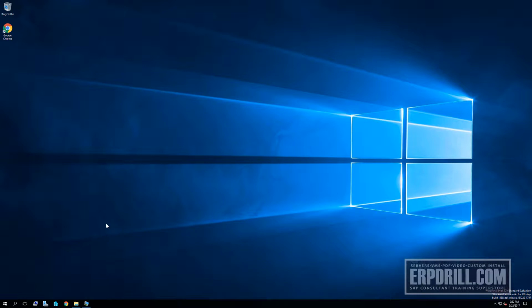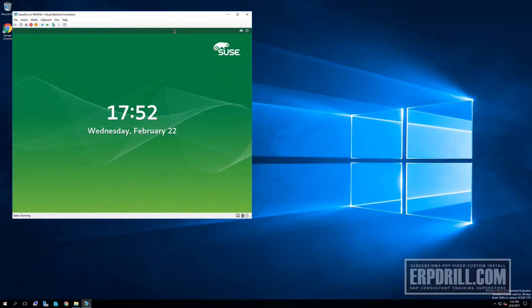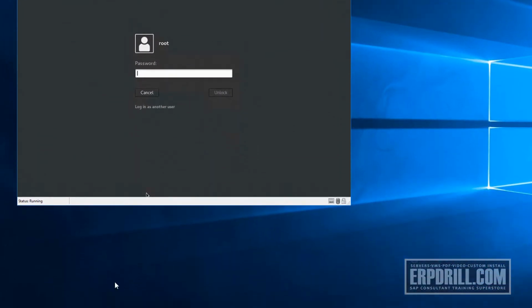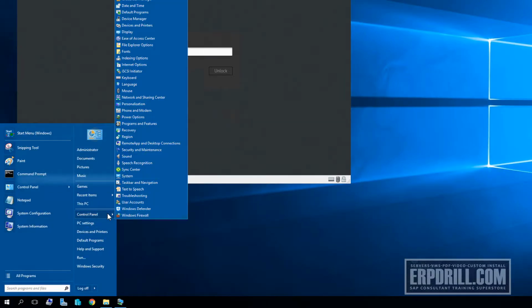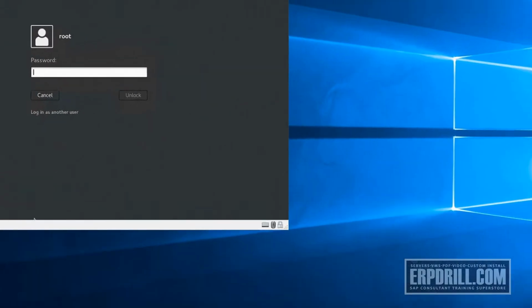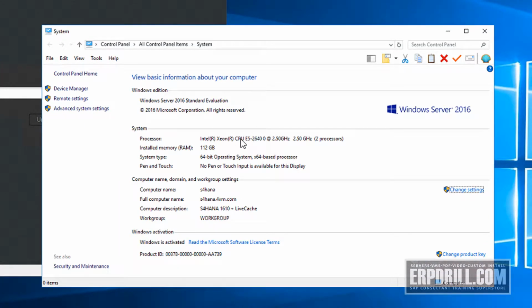In this video, we are talking about Server 2016 and HANA. HANA is installed on Hyper-V. So just to do a performance check, this is the evaluation version of 2016. Go into System here, more detail. E5, dual CPU, 112 gigs of RAM. And you can see here, it's Windows Server 2016 Standard Edition. And again, it's the evaluation version.